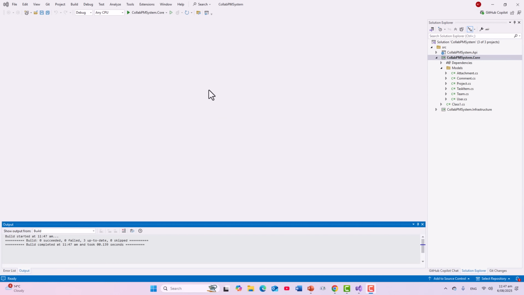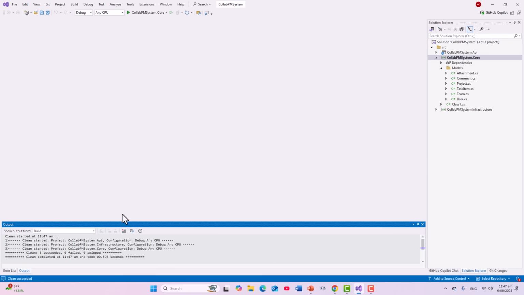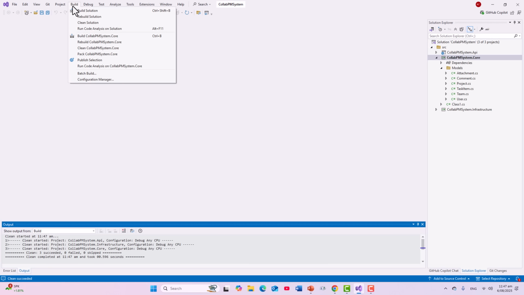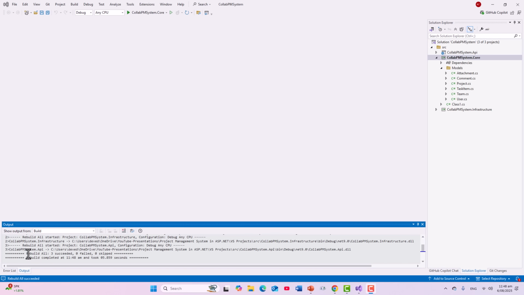Now that we have completed our models, let's build the application. I've already built it once in testing phase, so I will clean it. Clean succeeded, and then rebuild the solution. You can see rebuild all 3 succeeded. Okay, so rebuild again succeeded.